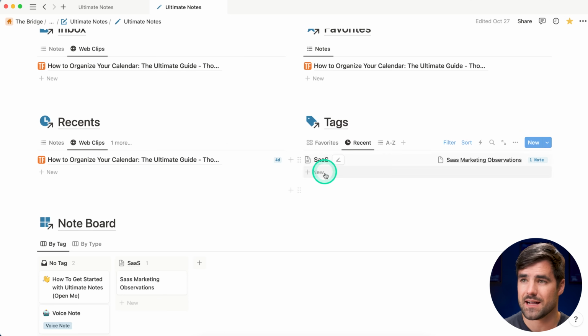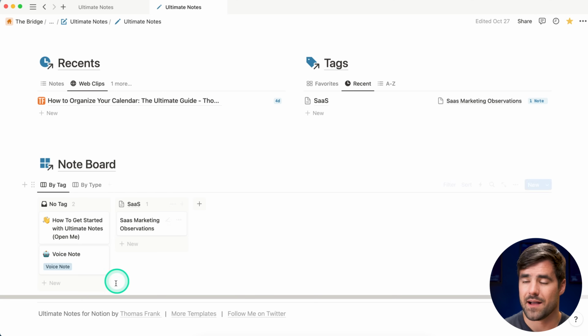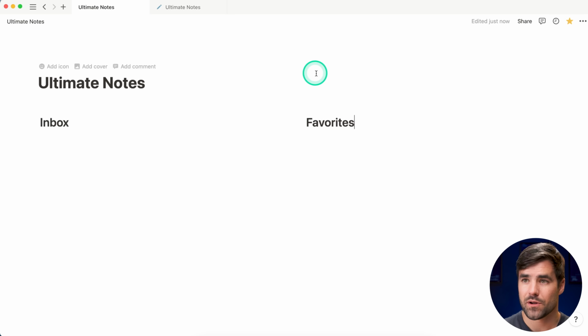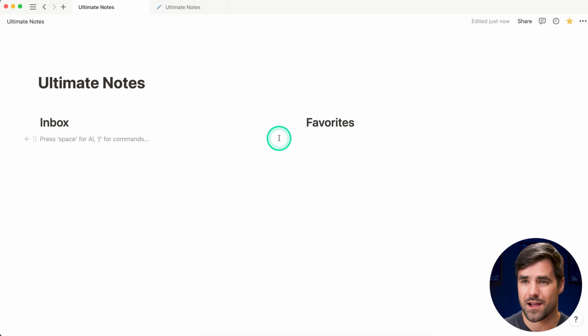We'll have a recents area, a tags area, and then we're going to create a nice full width note board. And that's going to give us a nice little board view of all of our different tags and the notes inside of them. And I want to show you a cool little trick here. So I could enter down from inbox and have my recents header there, but when I actually use this on mobile, I want to see my favorites right beneath my inbox instead of my recents.